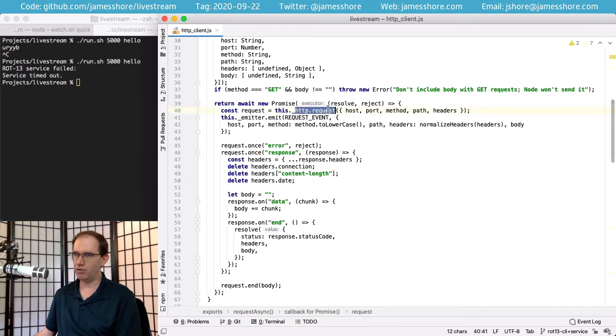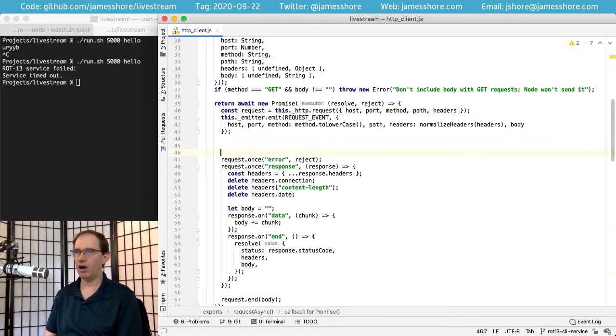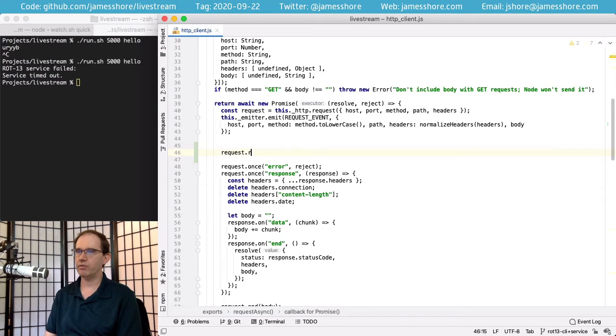And here's the node request right here. That returns a node request object. Now, to cancel this request, all we have to do is type request.destroy, and pass in an error. That's it. That's all it takes to cancel a request.